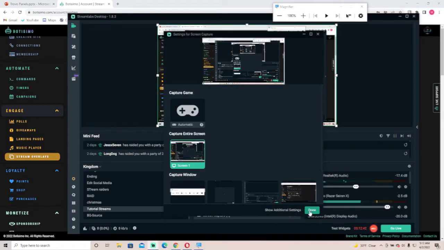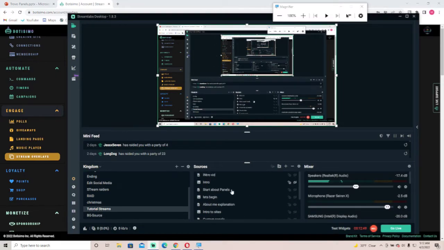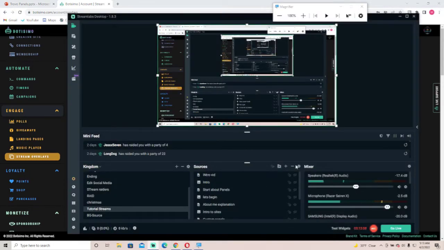We'll capture our entire screen here. Boom, it's going to look a little weird, but I wanted to go ahead and specifically show you. So here in tutorial streams, this is where I'm at. If we're going to go ahead and add this overlay, it's under my events. Now this is one event for all of these events. Copy that URL, go on over here, hit your plus symbol.